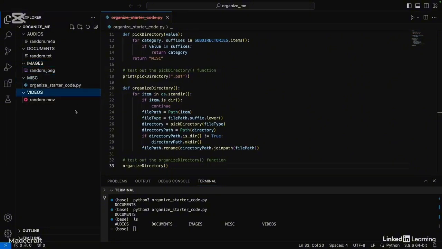All organized. And with that, you now have the power to organize directories with Python.